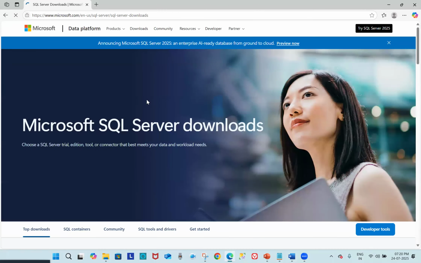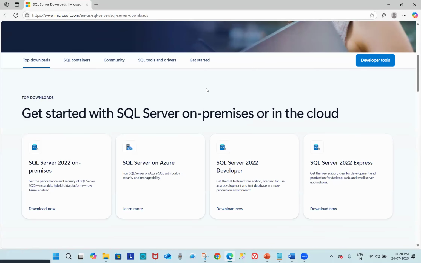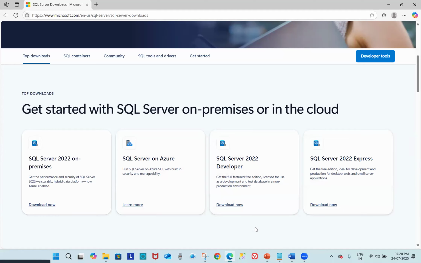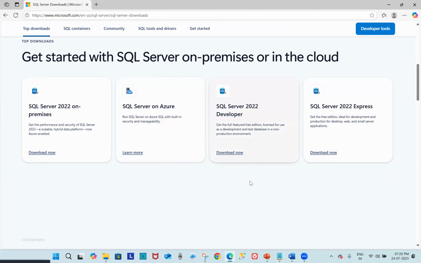On the Microsoft website, we have SQL Server downloads. Under this, we have the SQL Server 2022 on-premises option, SQL Server on Azure, SQL Server 2022 Developer version, and SQL Server 2022 Express. You install SQL Server 2022 Developer in your system. You have to install this one. It's free, no need to worry about that.